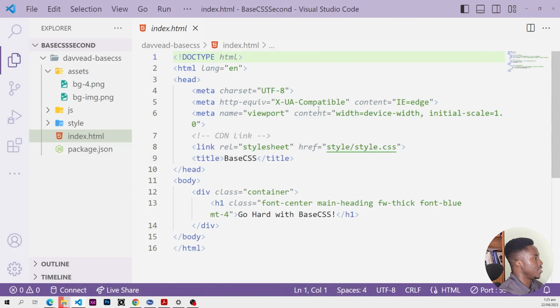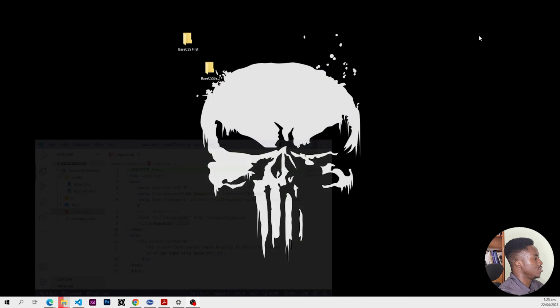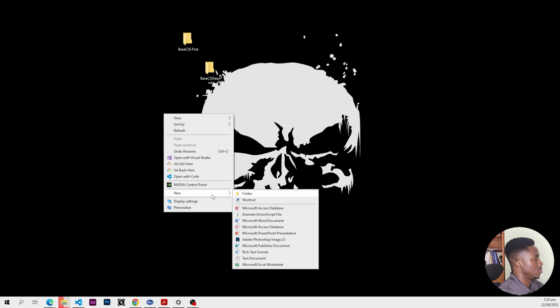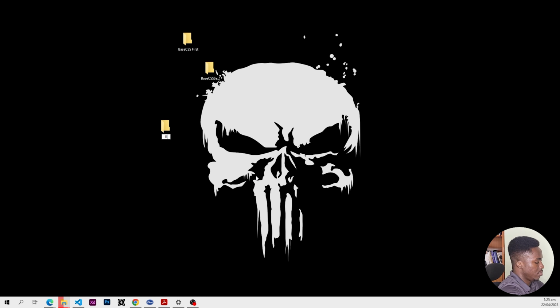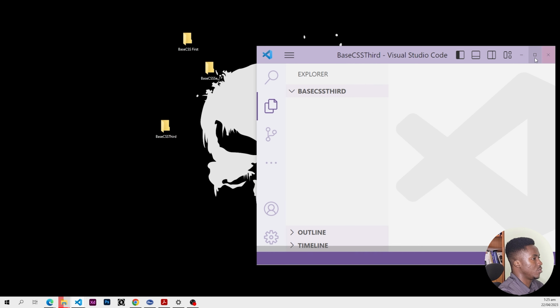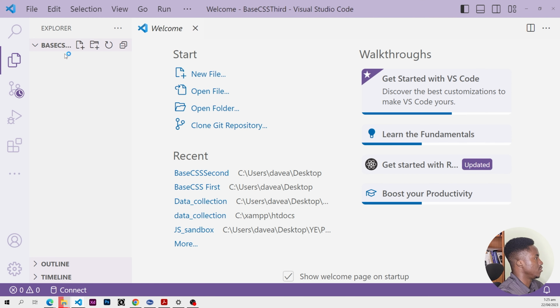That's our second method. And for the last method, which is linking the file, I'm just going to create a BaseCSS thread. I'm going to open a new window. And then, as you know, I'm going to drag that folder over the window. And we should have that.